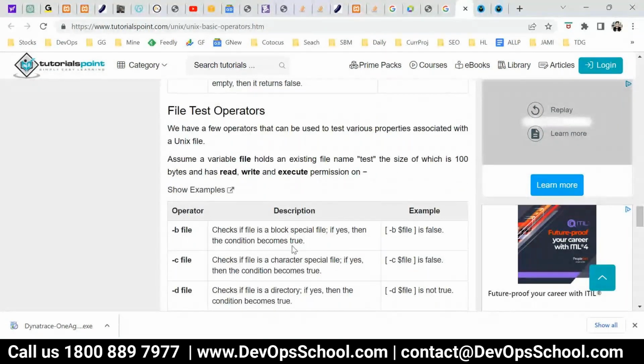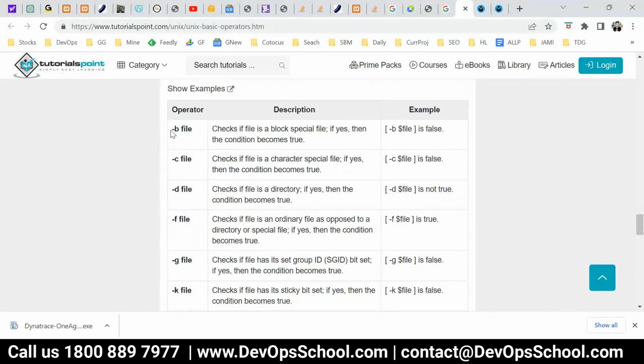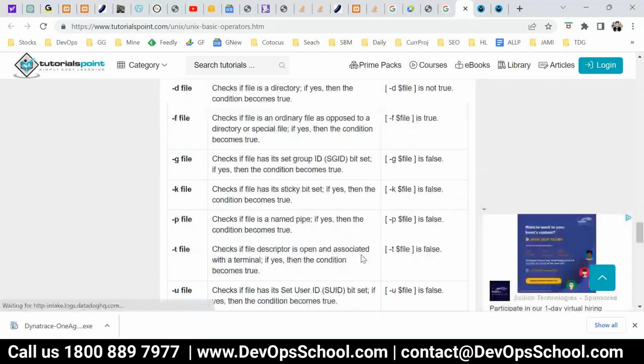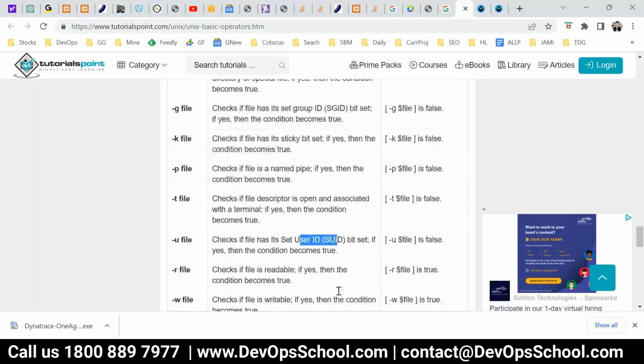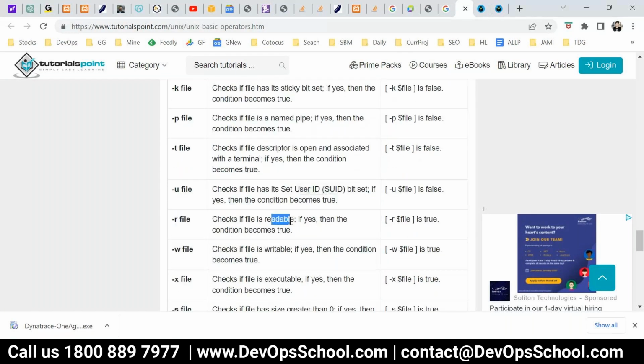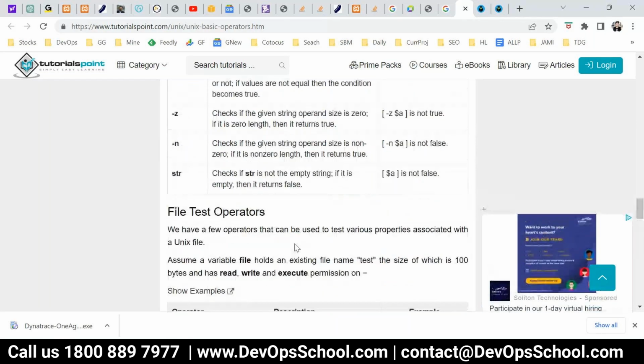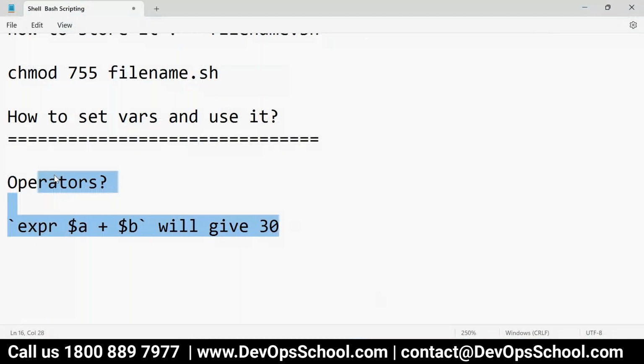So here you see, like this. D for directory, F for ordinary file, G for GID of the file, K for sticky bit set or something like that. U for the user ID of that file to validate, R for readable, W for writable, X for executable. So all these things you have over there. So these are the operators we use.